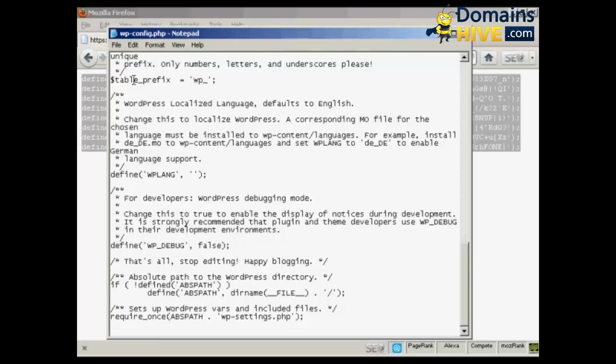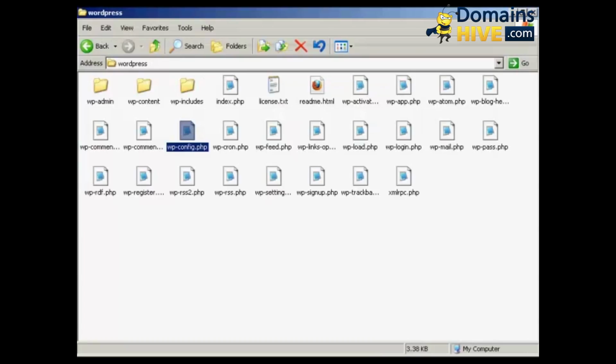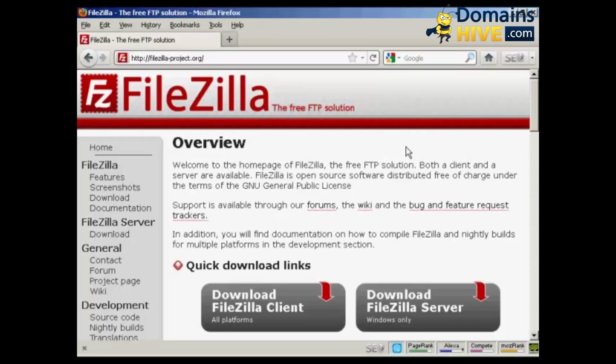And now I need to FTP. You can close that. And now I need to FTP all this content here up to my web server. You can use the file manager in your control panel to do this, but it can be a bit tricky as you'll have to create all the folders separately and then upload everything into each separate folder. So it's much easier if you use an FTP software package.